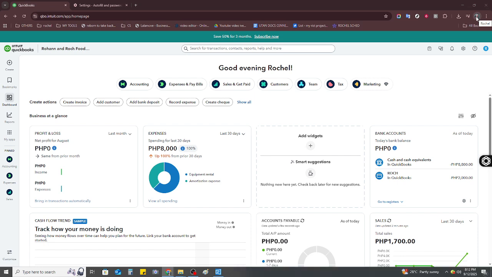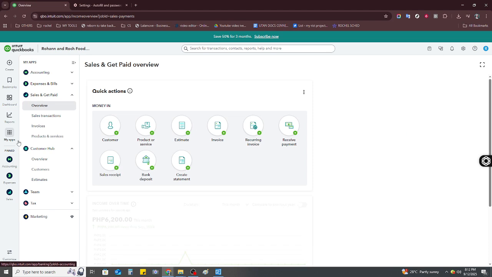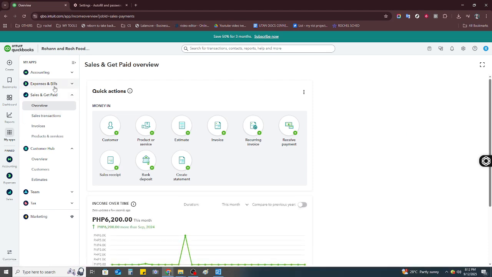Now that you're logged in, let's talk about the various types of cash transactions you might need to record. They generally fall into one of three categories: sales, expenses, or transfers. For cash sales, you'll be using the sales receipt option. If you've made a cash purchase or payment, you'll use expense. Lastly, for any cash deposits or withdrawals, you'll select either bank deposit or transfer, depending on the nature of the transaction.